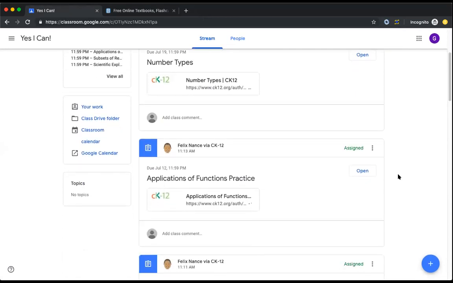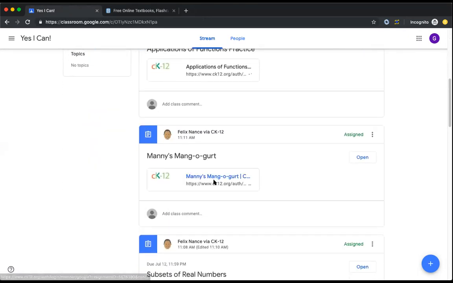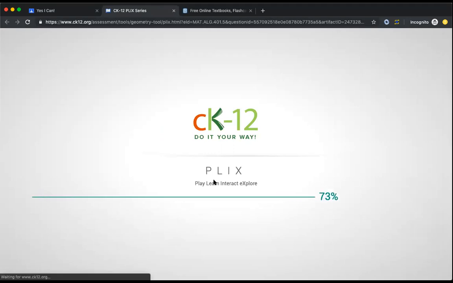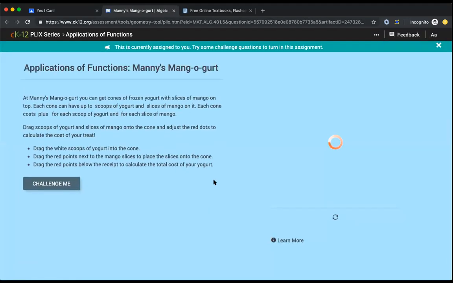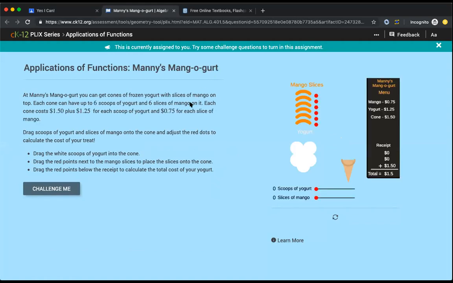So what I'm going to do is let's open up this Plix assignment here. Right now it's going to log me into CK12, and then it's going to take me directly to this Plix assignment. For our Plix and our simulation assignments, it requires the student to interact with it in order for them to be able to submit.